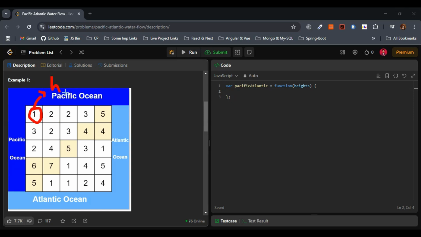The Pacific Ocean touches the top and left edges, and the Atlantic Ocean touches the bottom and right edges. That's what they have given here. Water can flow from higher or equal heights.